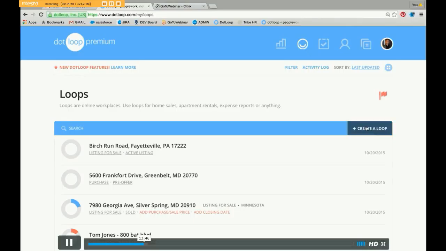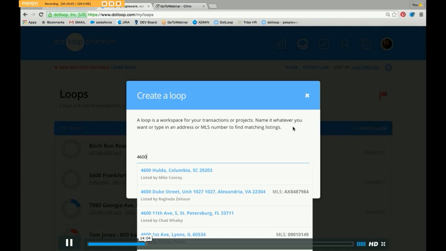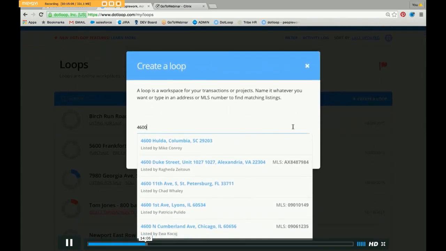On the list view, it's the Create Loop button over here on the right, and when you start typing in, I'm going to recommend that you name your loops with the property address. So we're making an offer, and I'm going to start typing in, let's say 4600, and as soon as I start typing that in, we see matches.